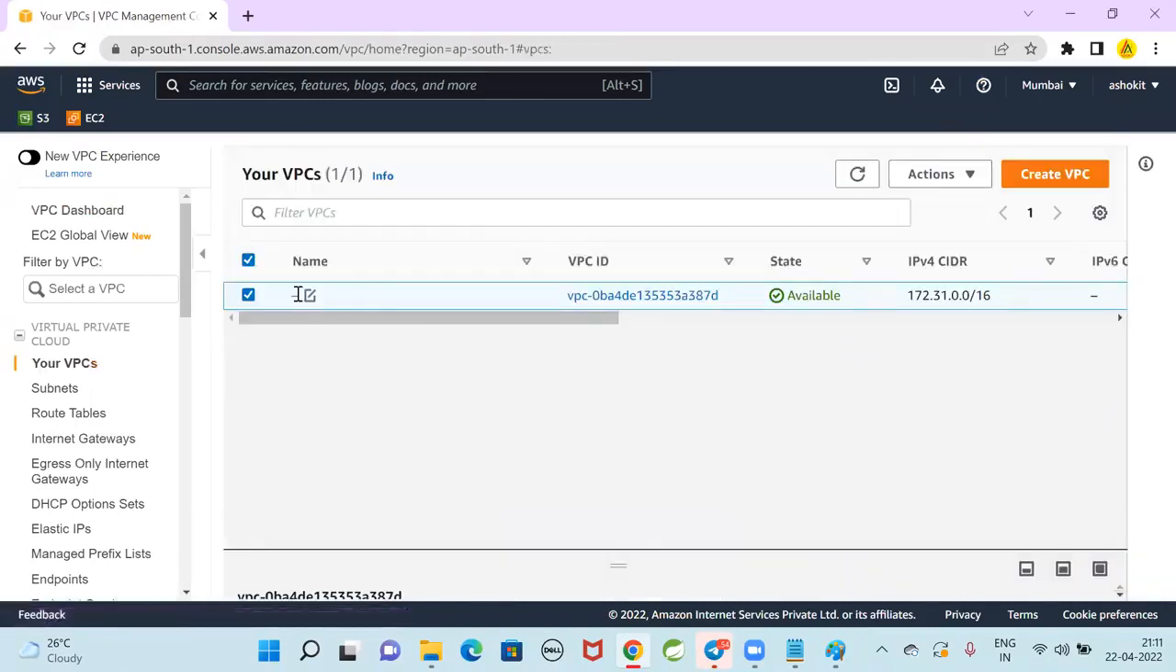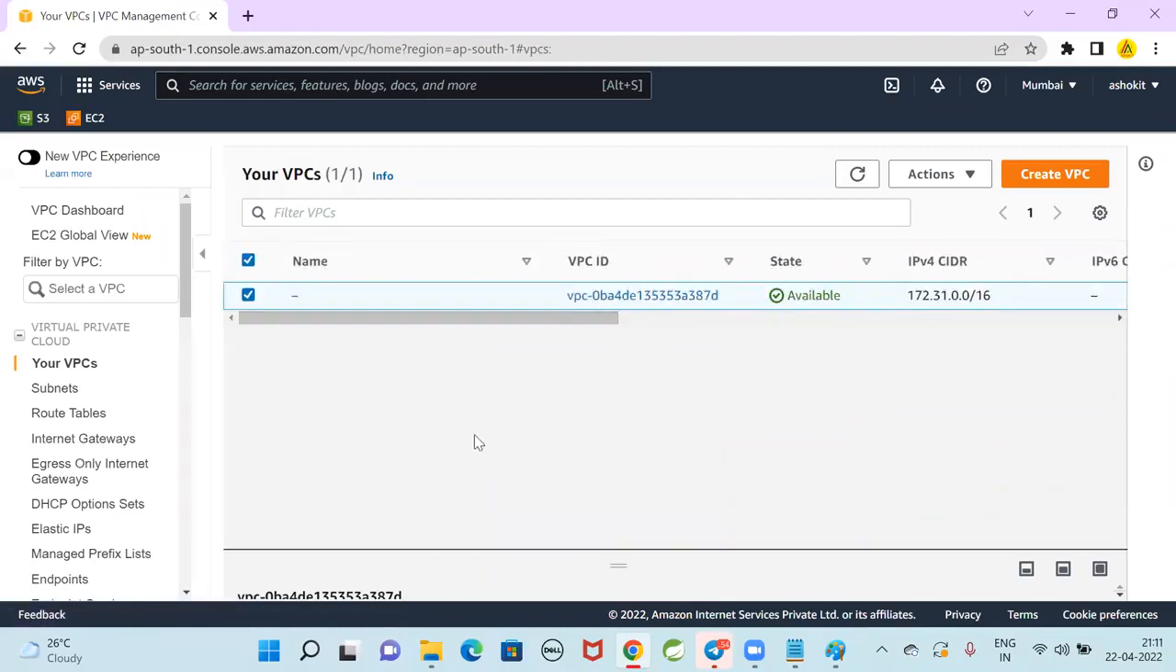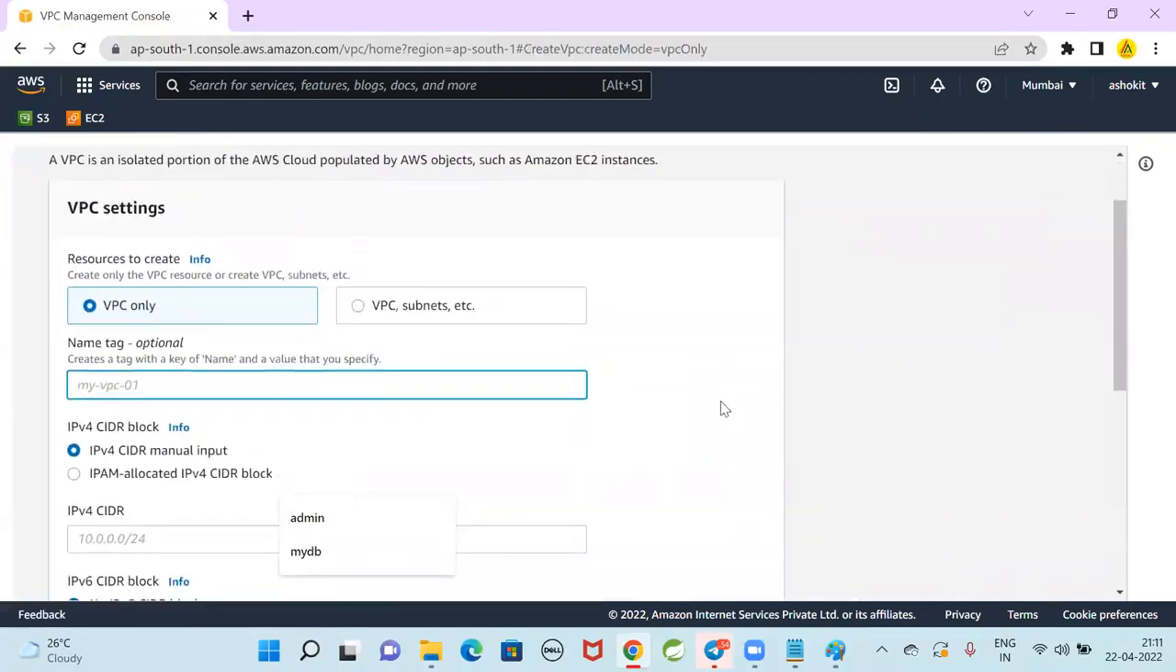Your VPC. I have a default VPC, guys. I'm not changing that. Don't disturb the default VPC. Leave it as it is. Now I want to create my own VPC. I'm creating that VPC with the name demo VPC. I'm choosing the first option, VPC only. Subnets I will create later, guys.